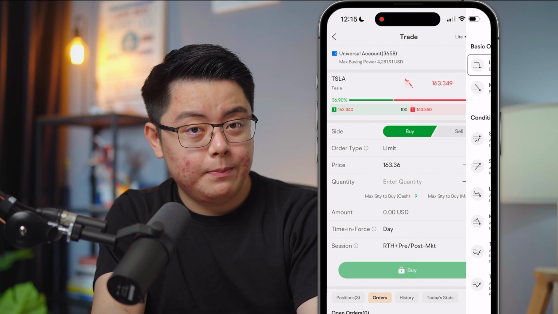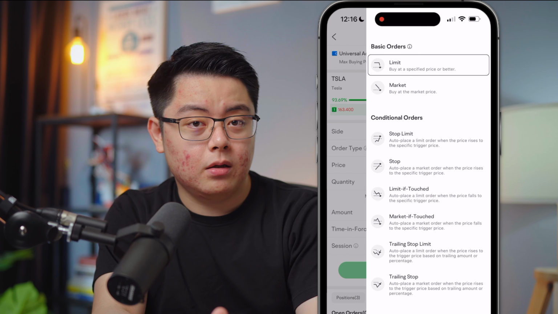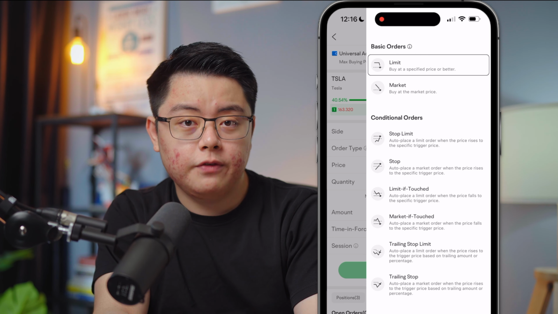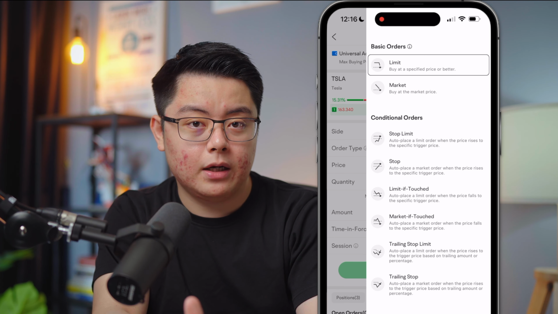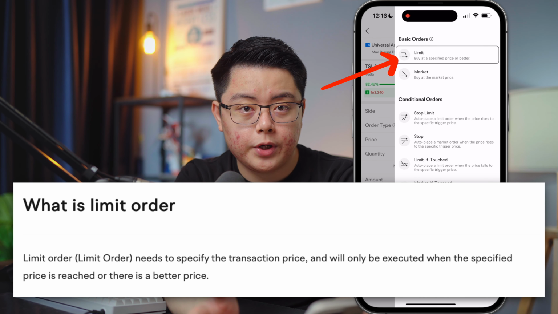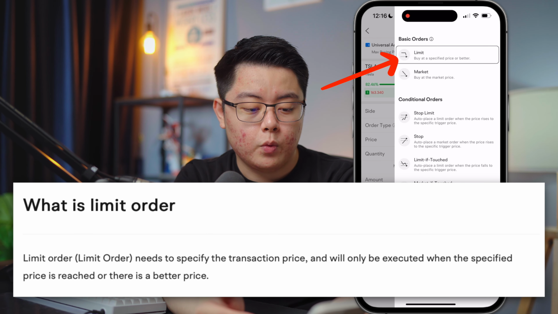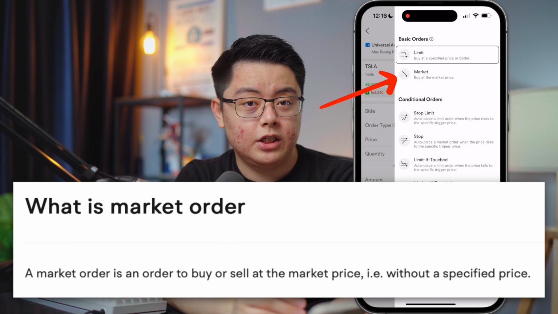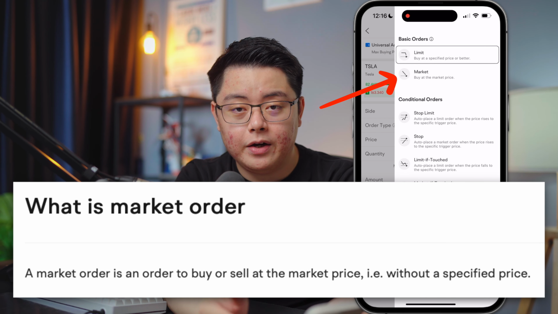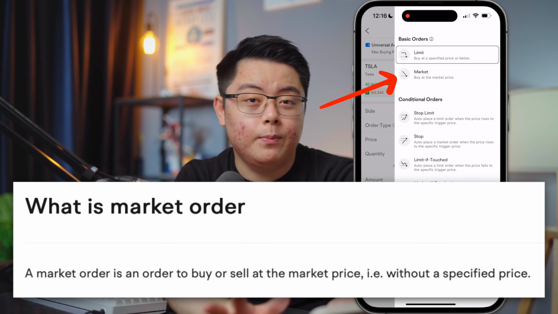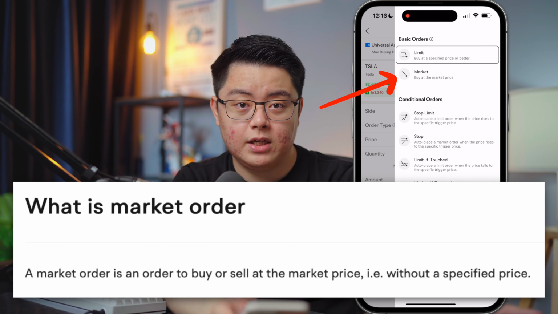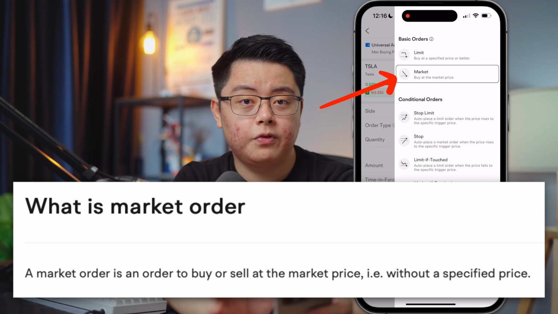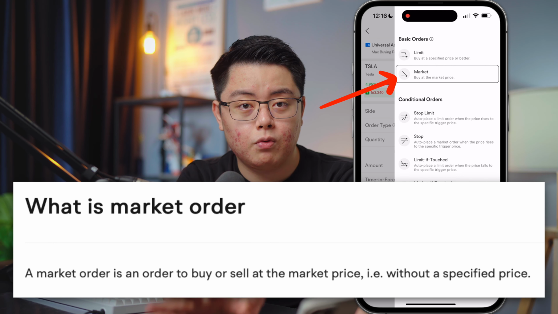Order type, there's limit, market, and many other conditional orders out there. And usually for beginners, I would recommend you to go for either limit or the market orders. If you want to control your entry price, choose limit order. Whereas for market order, it just means it will buy the stock at the current market price. So if you can't be bothered about the short-term volatility and just want to get the job done and invest, make your life easier, go for the market order. There is no right or wrong here.